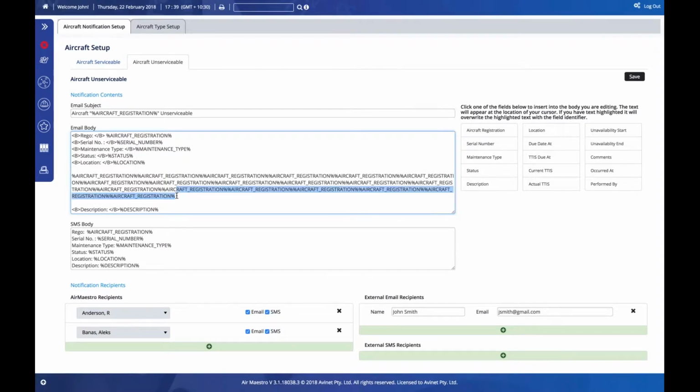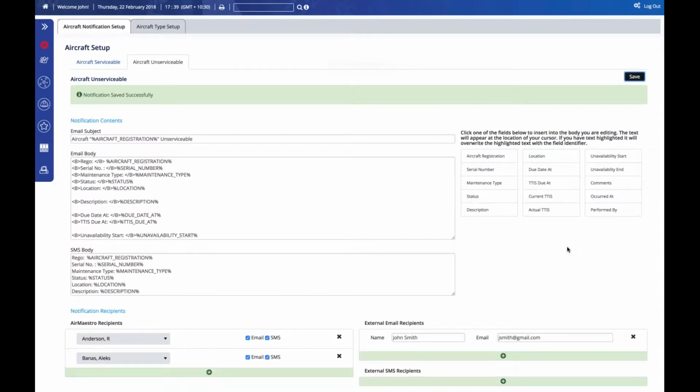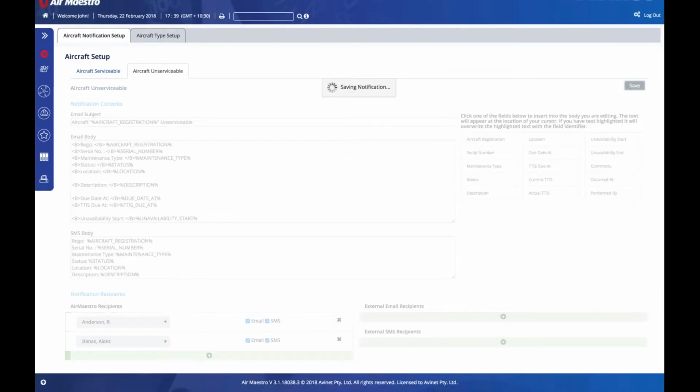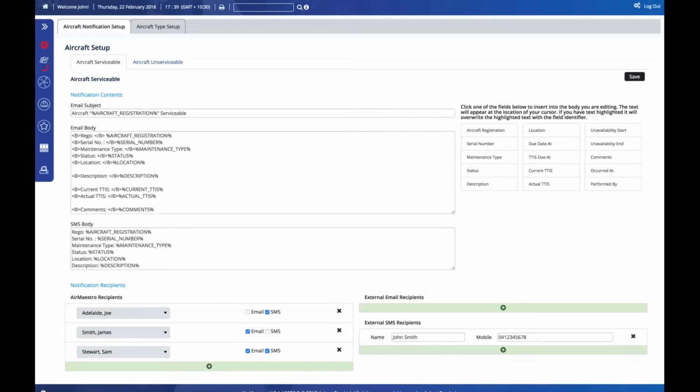So what I might do is delete that and then hit save. I might also remove jsmith@gmail in case that's an actual email address. You might notice you can set up the notifications for both aircraft serviceable and aircraft unserviceable.